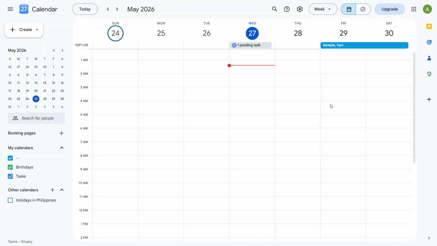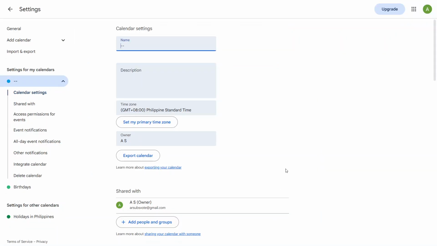First, head over to Google Calendar in your browser and make sure you're signed into the correct account. On the left-hand side, you'll see a list of your calendars under the My Calendars section. Find the specific calendar you want to embed in Notion. Hover your mouse over that calendar's name and look for the 3 vertical dots that appear next to it. Click those dots to open the menu and then choose Settings and Sharing. This will take you to a settings page just for that calendar.